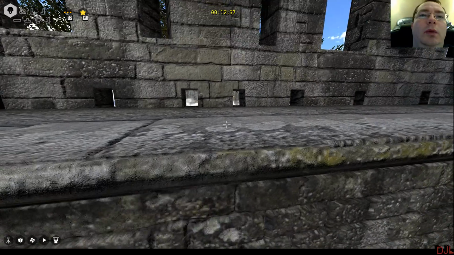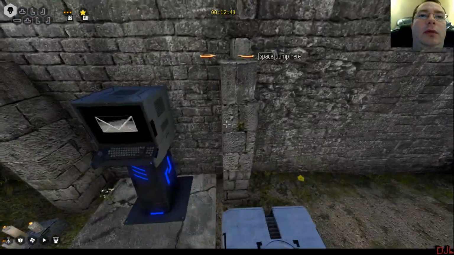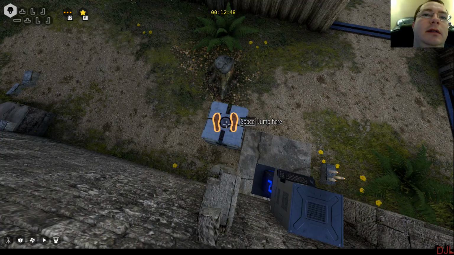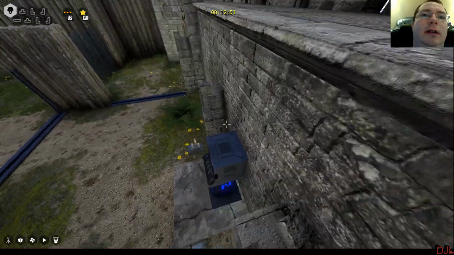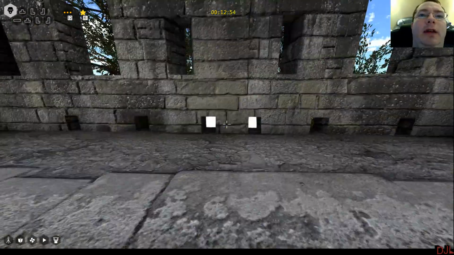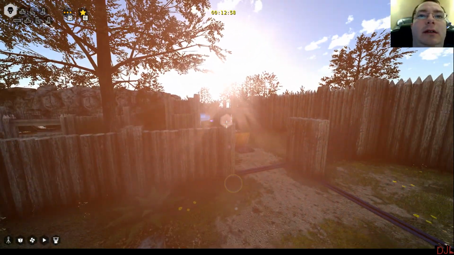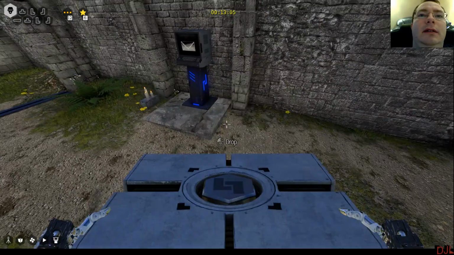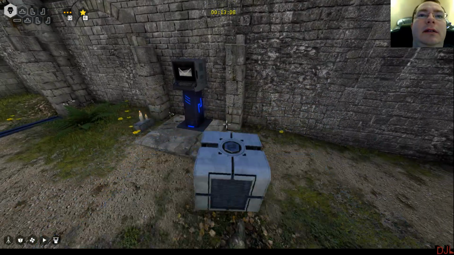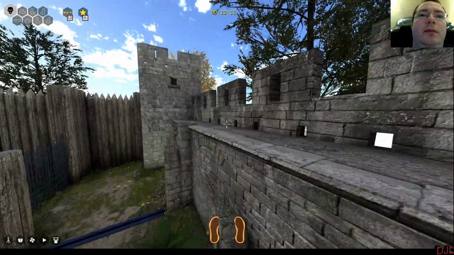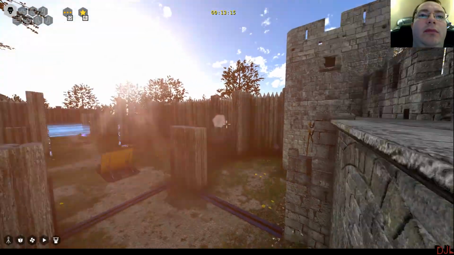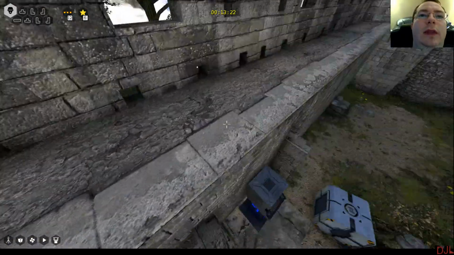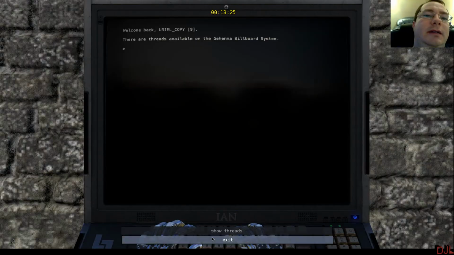Oh! Why can't I have my box back? Why would I be able to get up here if I then can't get up here? Really? Would you stop beeping, please? Thank you.